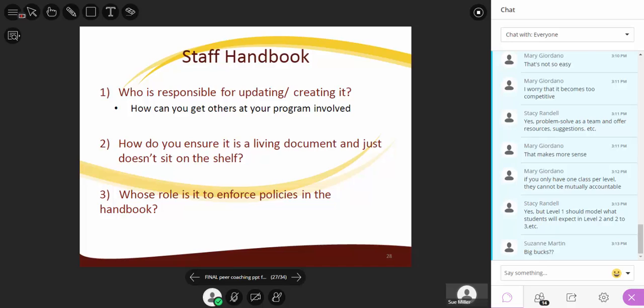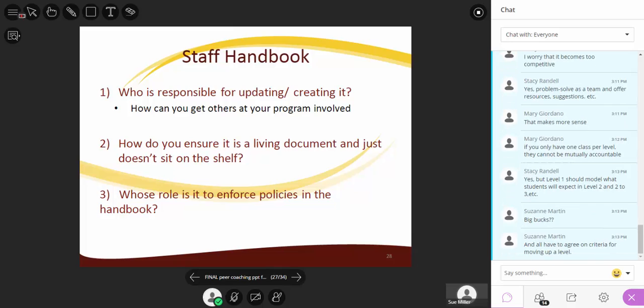So Stacy said yes, but level 1 should model what students will expect in level 2, and level 2 in level 3. Does that make sense to everyone? That you can be mutually accountable because each class has to get the class up to the next level, and they should have the needed skills and knowledge to go into that class, or not have a lot of gaps. Is that what I'm hearing you all say? Yes. Okay, great. And agree on the criteria for moving up a level. Yes, and that comes through your scope and sequence.